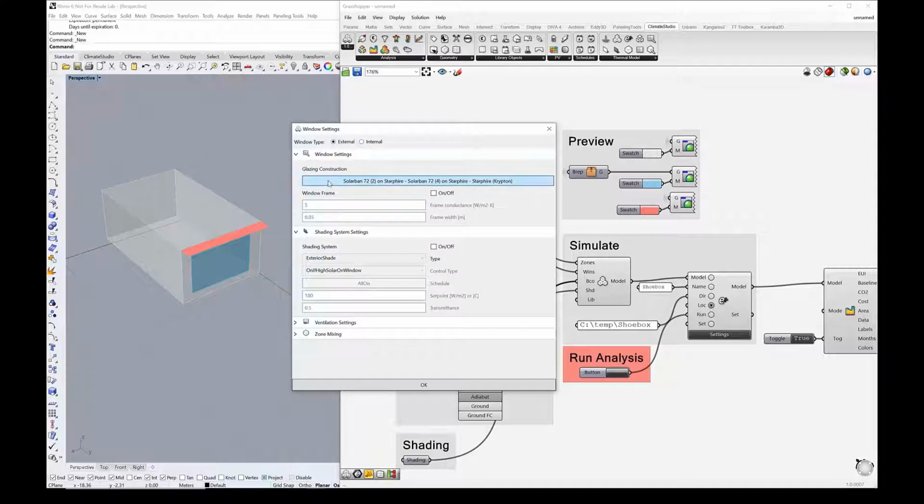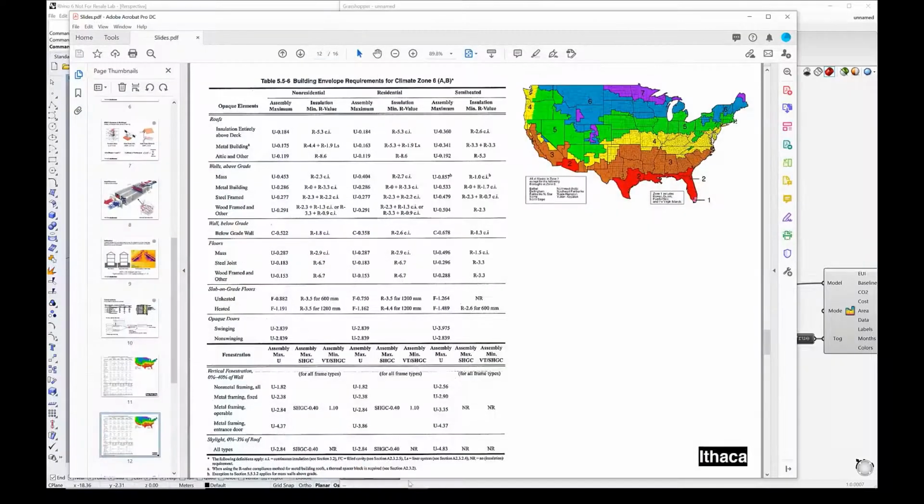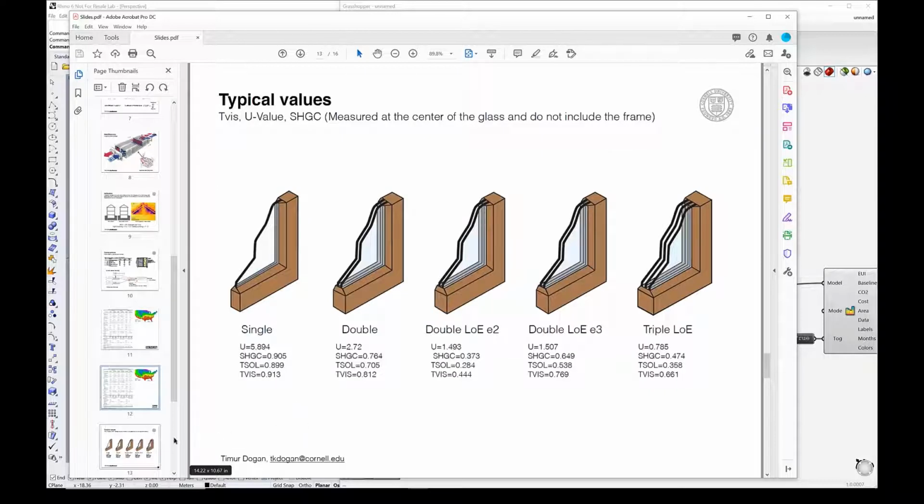Then you can specify a glazing system, and again, if you refer back to our slides, you can go to these and use these ASHRAE 90.1 specifications, where you see there's a given U value for fenestration and solar heat gain coefficient specified as well. If you go down one more slide, we see some typical values for glazing systems.